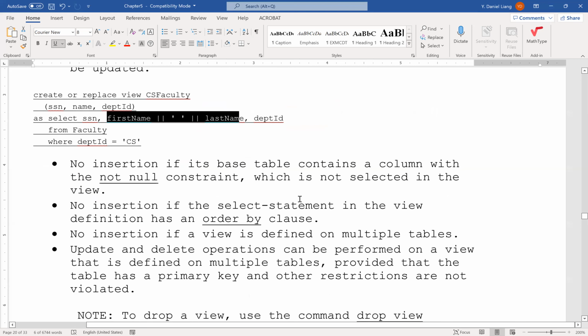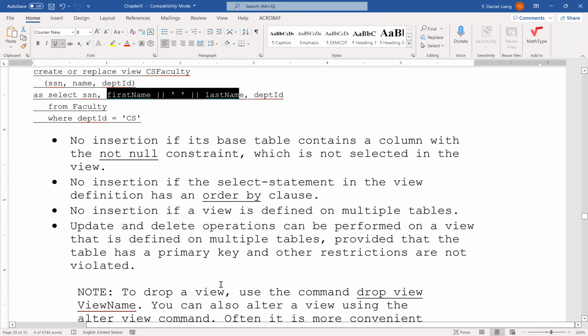No insertion if the select statement in the view definition has an order by. No insertion if a view is defined on multiple tables. Update and delete operations can be performed on a view that is defined on multiple tables, provided that the table has a primary key and other restrictions are not violated.